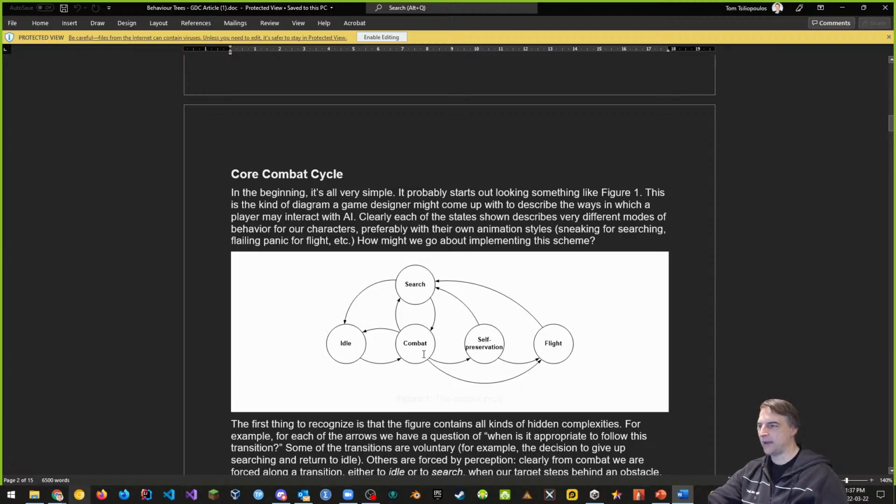If I go to combat, from combat I can go back to searching or back to idling. If I'm in combat and I'm losing, I can go to my self-preservation node, or I can leave. I can run away. Self-preservation might include things like getting help while I'm in combat, running away temporarily, getting some health and going back to searching for my enemy again, coming back to fight another day.